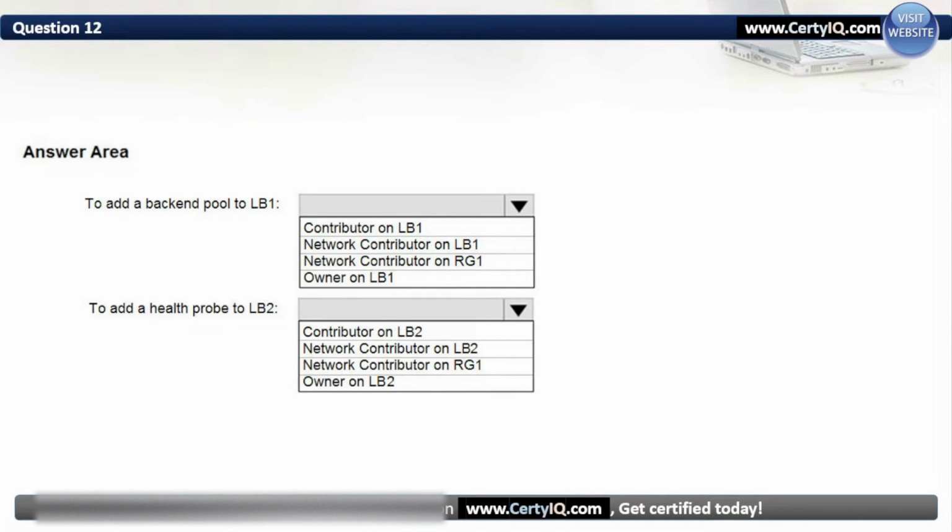To the answer area, to add a backend pool to LB1. The correct option is network contributor on RG1. To the next statement, to add a health probe to LB2. The correct option is network contributor on RG1.